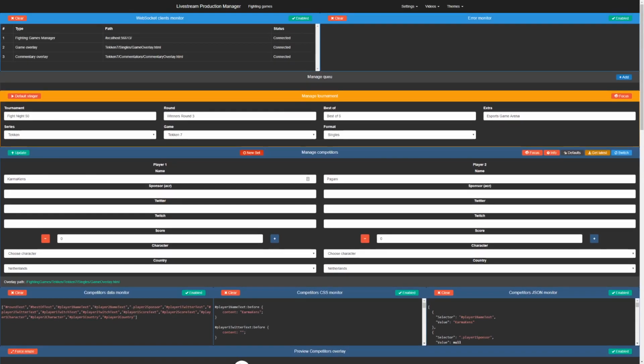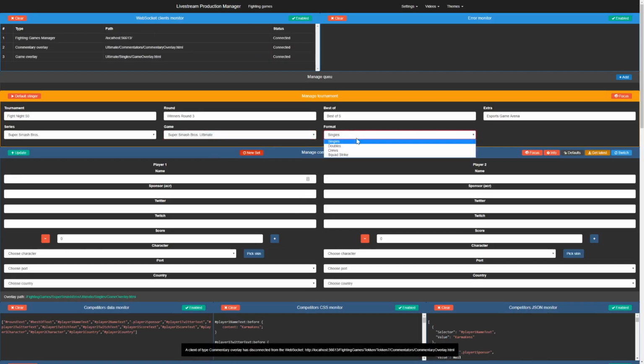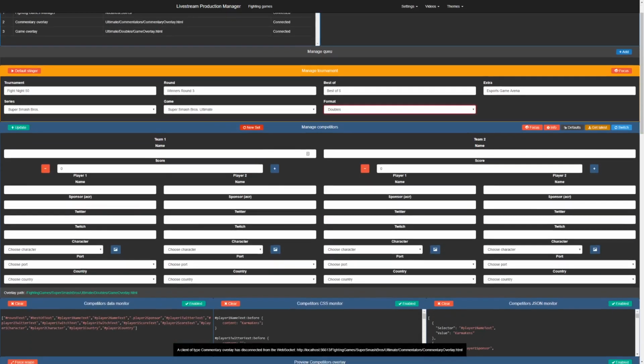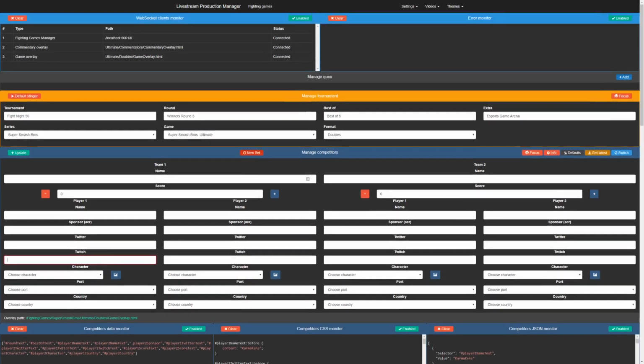So let's see, for Smash, let's go back to Smash. I've earlier showed you that I support player Twitch in singles, but also now player Twitter and player Twitch in doubles. This wasn't the case before. Another thing that you might have already noticed is as you hover over these important buttons on the Fighting Games Manager, you get a small little explanation of what this button does.